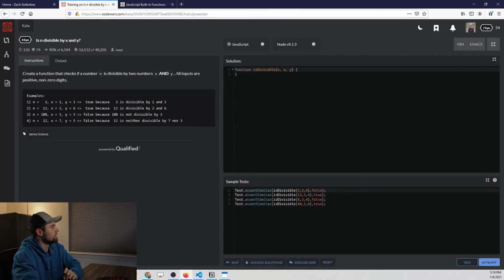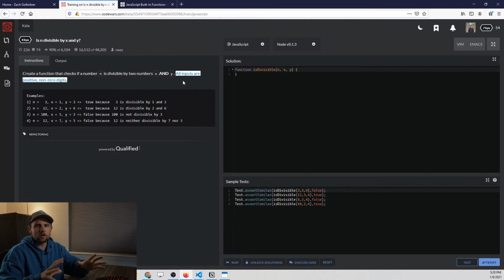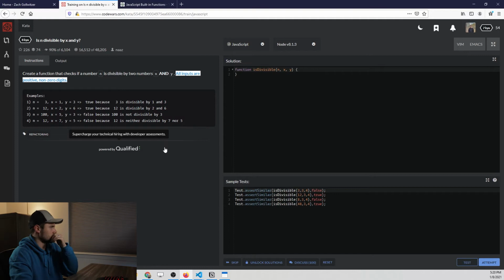So again, this last sentence is useful because it's telling us, hey, we're not going to throw any crazy arguments through this function. You don't have to worry about handling different types of data. You don't have to worry about a string being passed into this. In that case, you might have to convert it or just throw an error. But in this case, all inputs are positive non-zero digits. So it's going to be from 1 to infinity, basically.